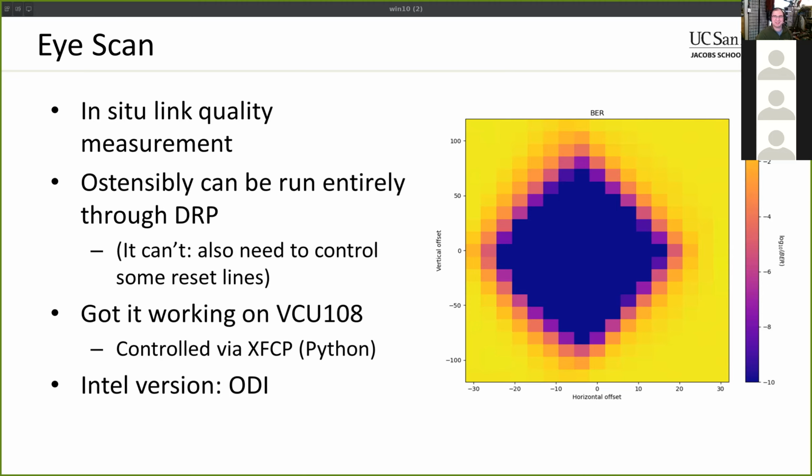And the Xilinx documentation says that, hey, you can run the iScan on production traffic without disrupting it, and you don't need anything other than DRP access. But well, that's wrong, because you need to flip a couple of reset lines in order to set it up. And if you're going to reset stuff, then it doesn't work so well for application traffic, because you're going to be disrupting things a little bit by resetting the transceiver. But anyway, I did manage to get it working. And Intel has their own version of this same sort of capability called ODI, for on-die instrumentation.